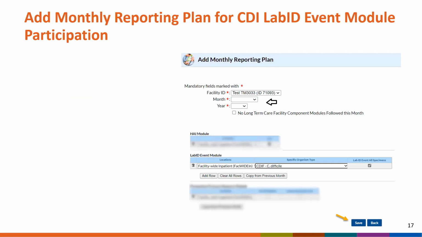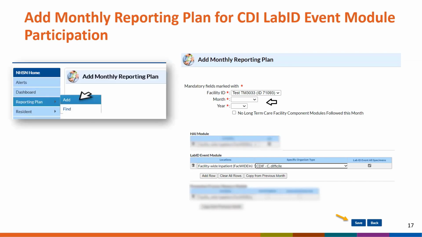So to enter a monthly reporting plan into the NHSN application, first you will need to select reporting plan and then add from the left navigation bar. You will need to select the month and year you plan to conduct surveillance and submit CDI data into NHSN. And for LabID event reporting for CDI and MDROs, you will only complete the LabID event module section.